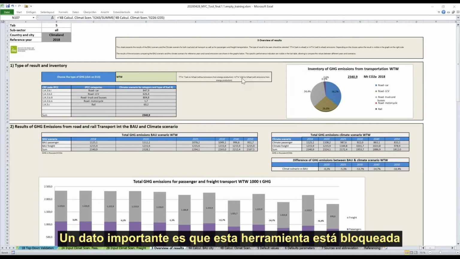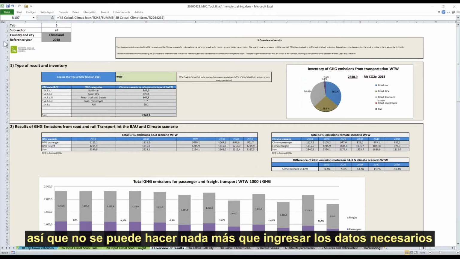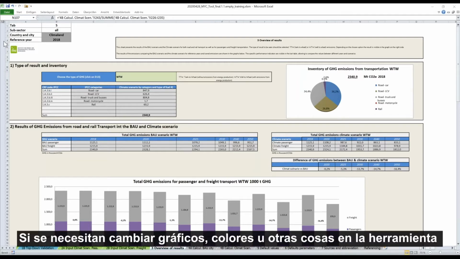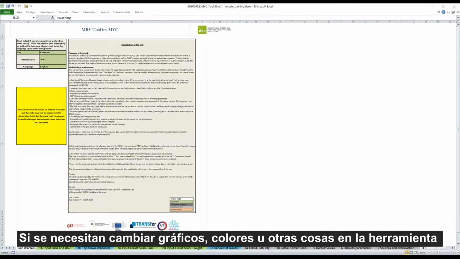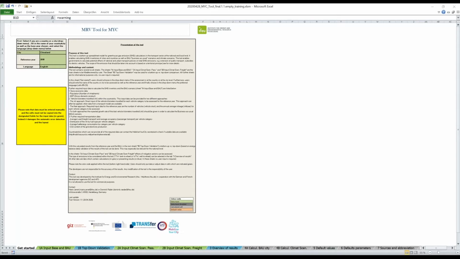One point that's important to know, the tool is locked. So you can't do anything except inputting the data. If you need to change any graph or colors or whatever in the tool, you have to ask MYC for the password.